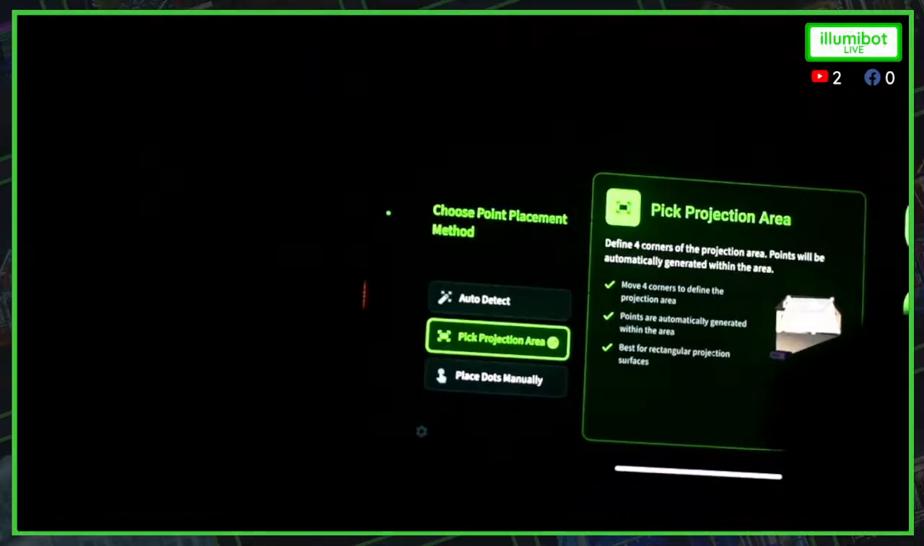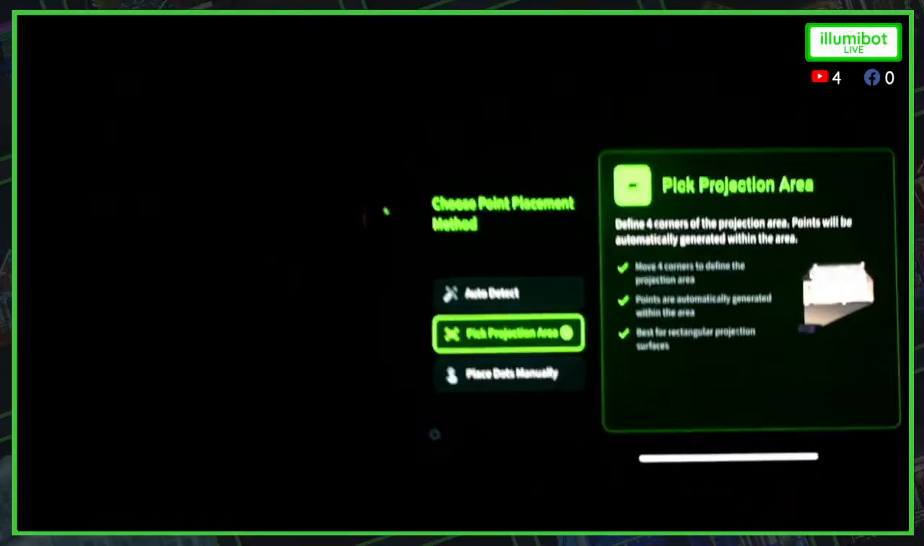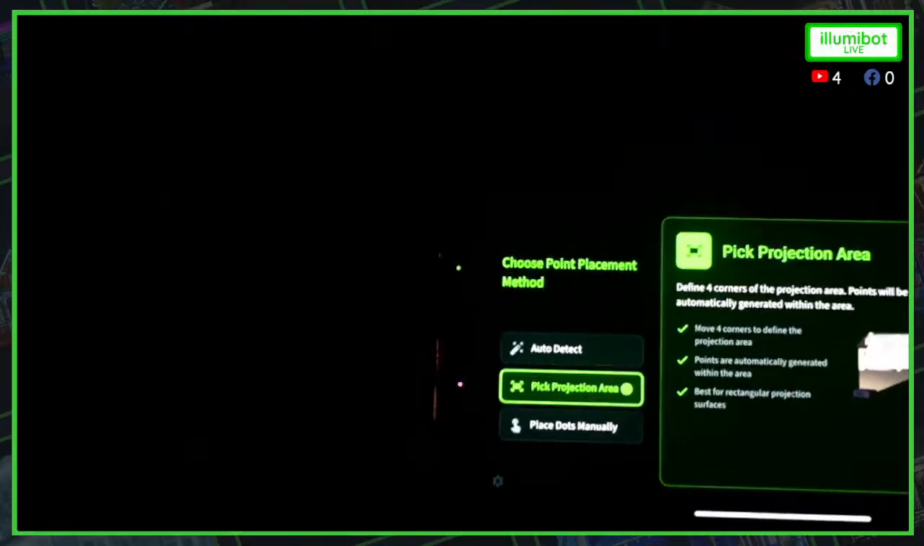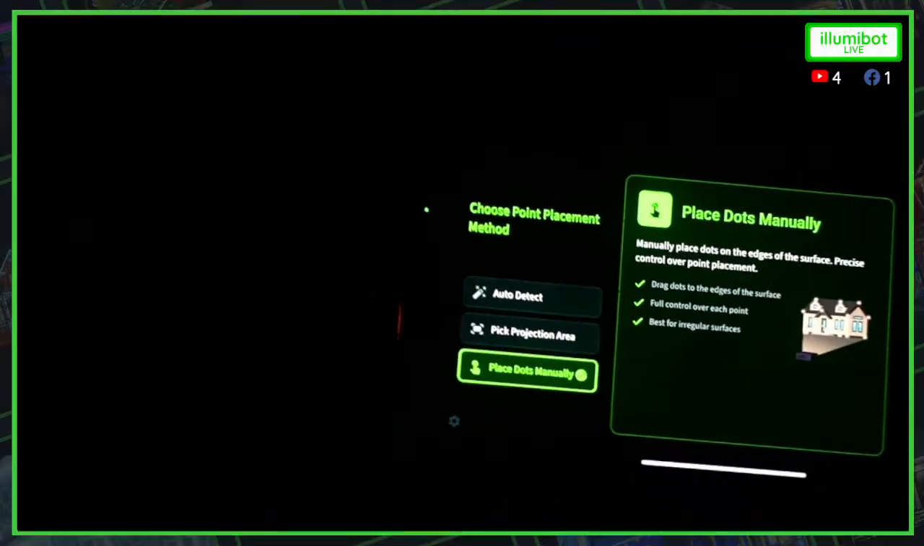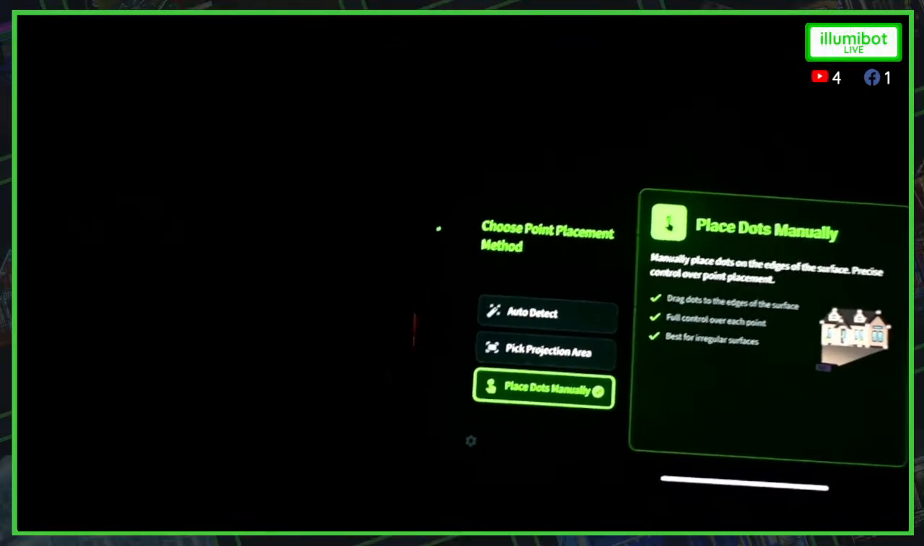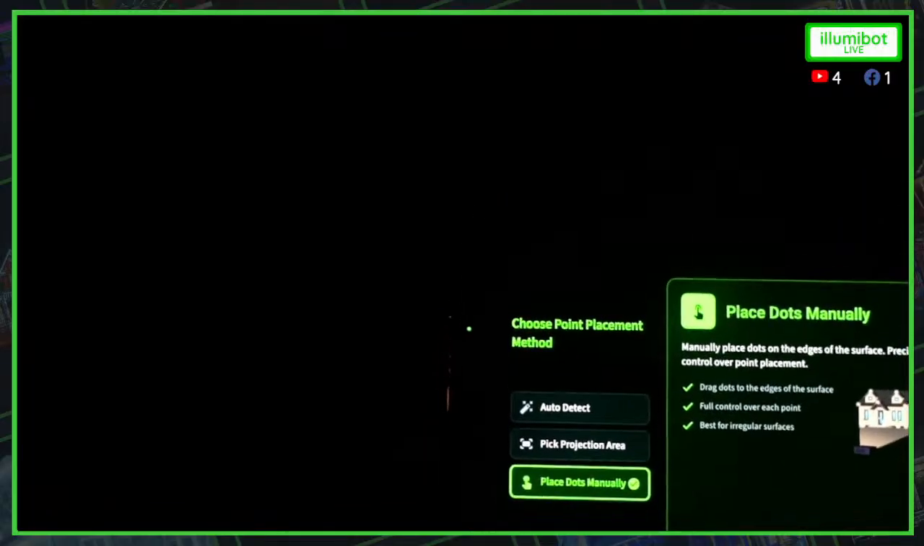Pick projection area is where you drag 4 dots to cover your target. Place the dots manually is for when you know what you're doing and want to place dots on the edges of, say, a house, or a really different surface that's not just rectangular. It lets you get super precision. So we're going to go with pick projection area.